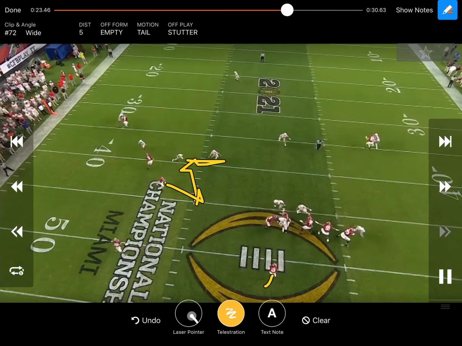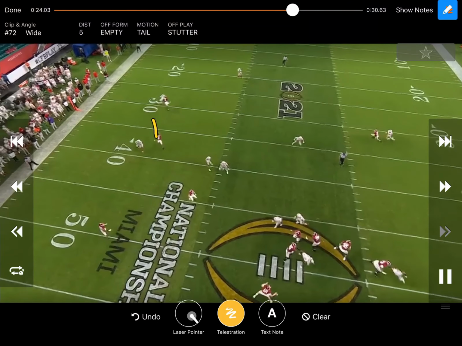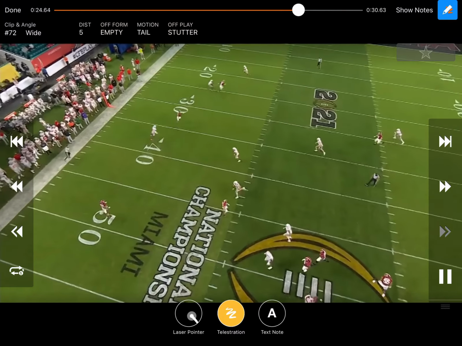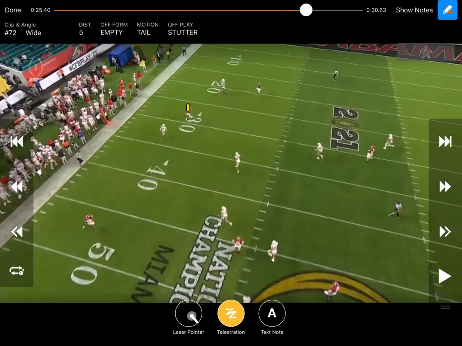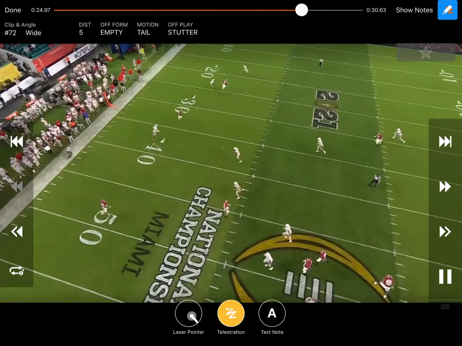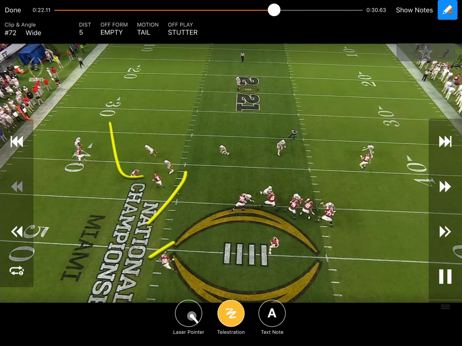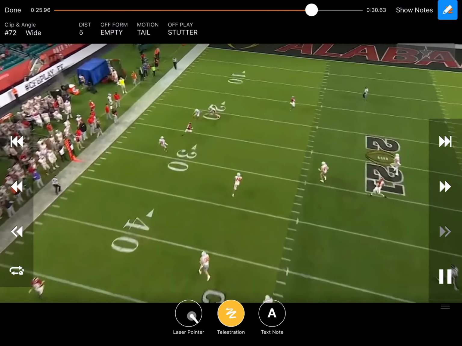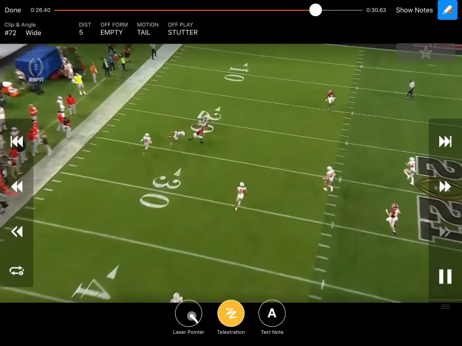Little pump, reset your feet. That's a ton of space right there. Put it on them so you're not leading them into that zone coverage. And right there, puts it right on them. Really interesting way to create space. Very similar to a snag type concept. Big completion there for an explosive play in that championship game.